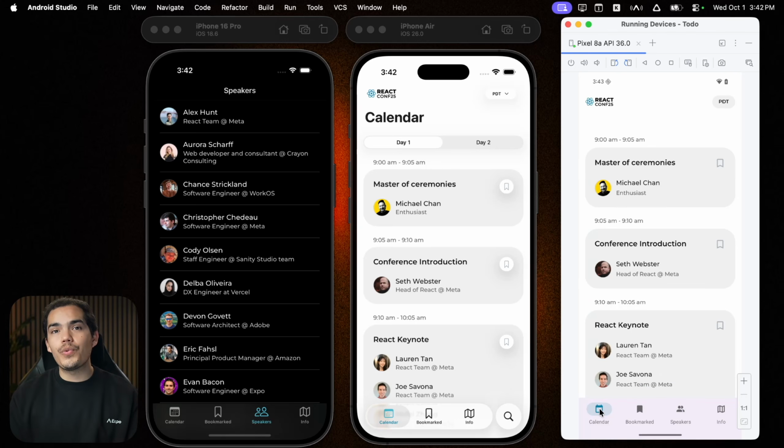So in case someone is wondering, you cannot use liquid glass on Android. The reason for that is because Apple invented liquid glass only for iOS devices. So this is how it looks in action. Now let me show you the code.